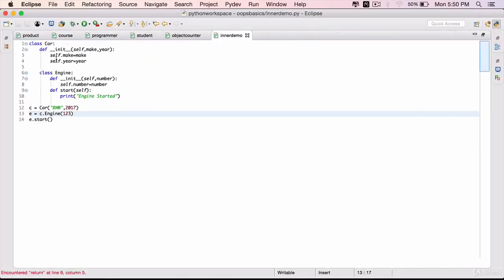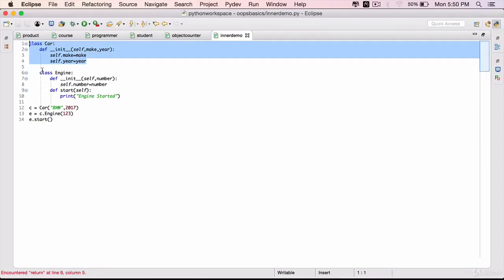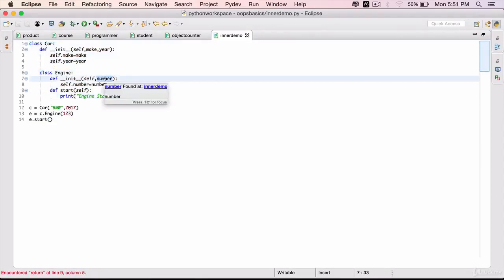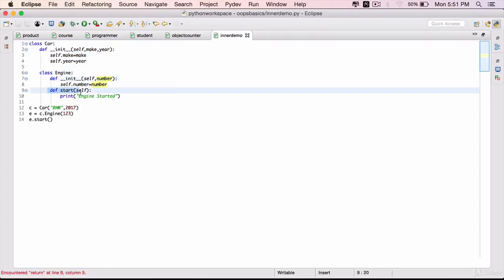And we need to pass in a number. When we create an instance of engine, we need to pass in a number. So pass in 1, 2, 3, that is the error. It says there is a positional parameter, but we are not passing it in. Rerun the program and the output: engine started.